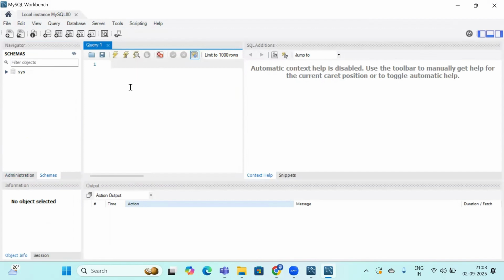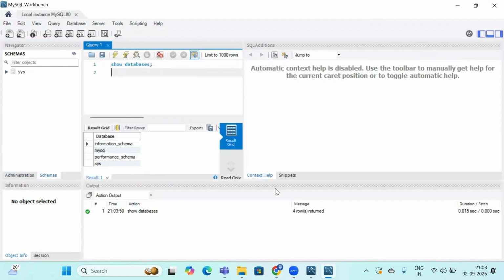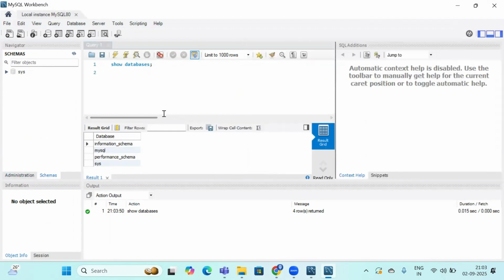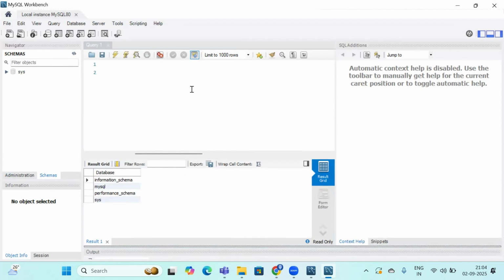I can simply write some queries, like show databases. Let me execute this. See, we have these many databases actually. These many databases are there. That's it.